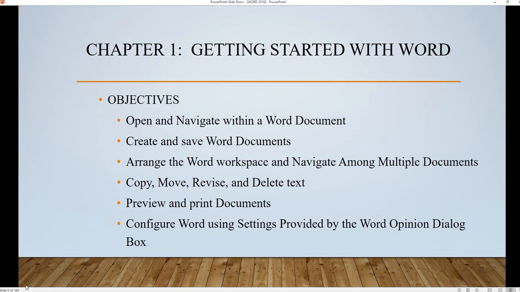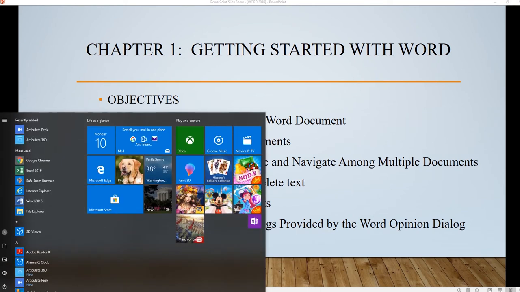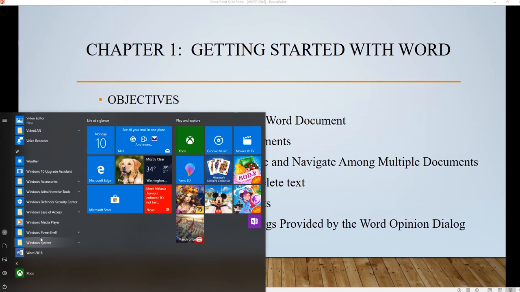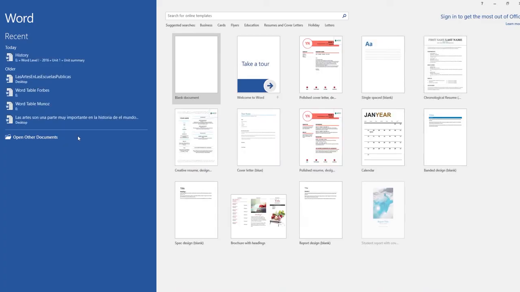First off, if you want to open up a Word document, you just go to your Windows Start menu, and if it's not listed here, which mine is because it's something that I use recently, then you can type Word in your search box, or you can click on one of your hashtags and go to W for Word, and it's right there. So if you click on that, we can open up a blank document.